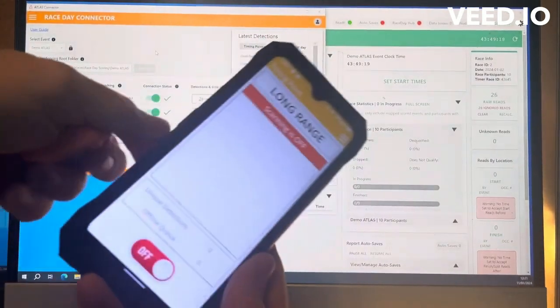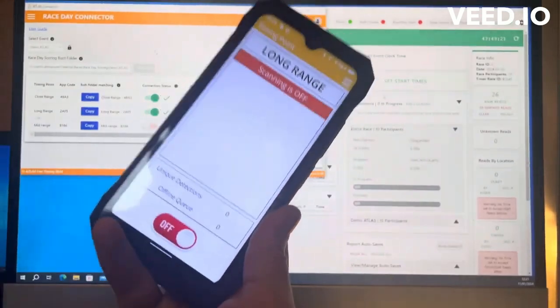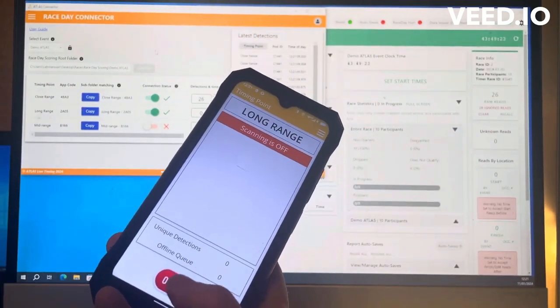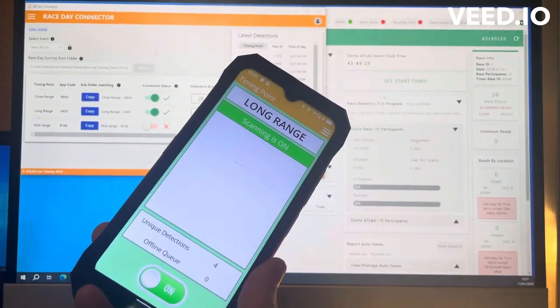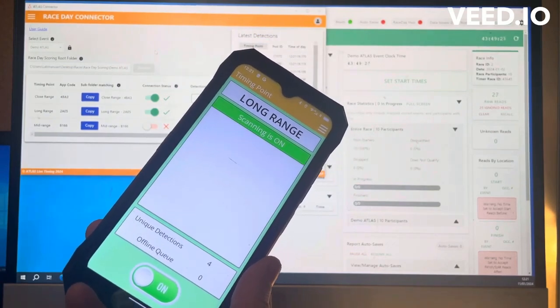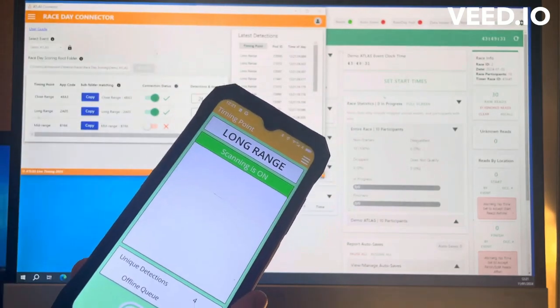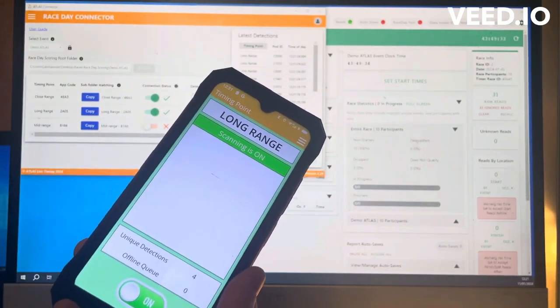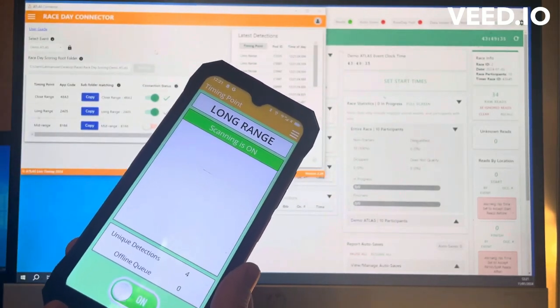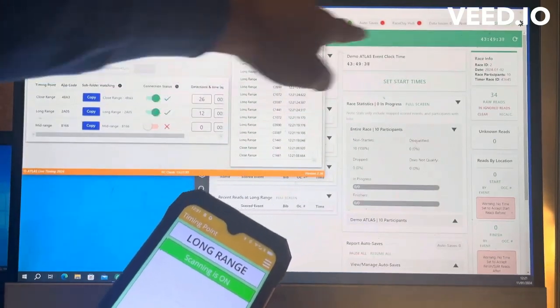Let's bring long range in so you can see a different stream and a different timing point. Now, I have a bunch of pods which are sitting about 20 meters away, and this is currently set to 5 seconds interval in terms of detections. So that's why you're seeing them come up every 5 seconds, and you're seeing them come in here and straight into here.